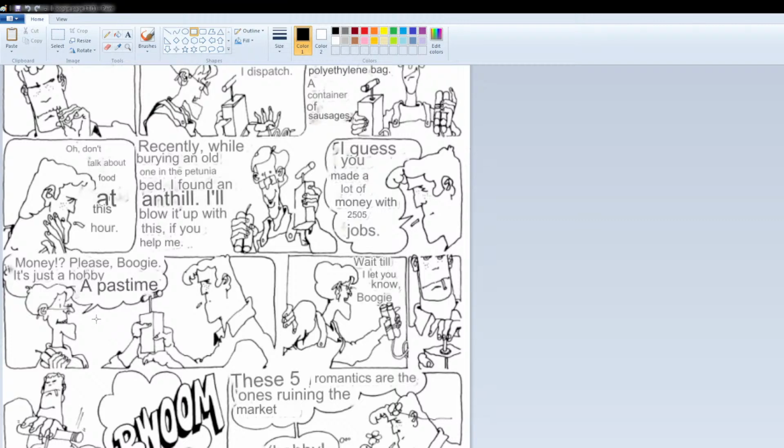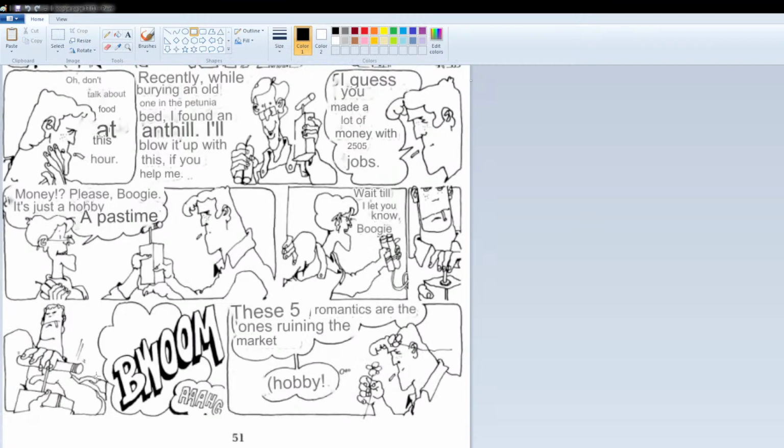Yeah. You know, it's like in Seed of Chucky, when he asks him why he kills. "Wait till I let you know, Boogie." Boom. So then Boogie just killed that guy instead. Because he took the dynamite out and he's like, wait until I give you the signal, and Boogie just kills him immediately. "These romantics are the ones ruining the market." Hobby. So he killed him because he didn't like that the guy was killing as a hobby. That's awesome.